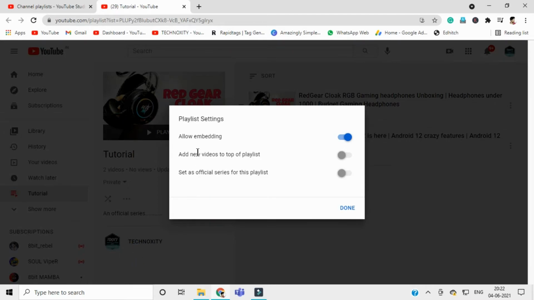Now you have allow embedding. Keep that on because that will allow you to embed your videos or the playlist on some website or places like that. The next setting here is add new videos to the top of playlist. This totally depends on you, whether you want to add new videos on top, or manually edit the sorting of your playlist. Because it's a series, you provide a new video after each. I would prefer add new videos to top of playlist.